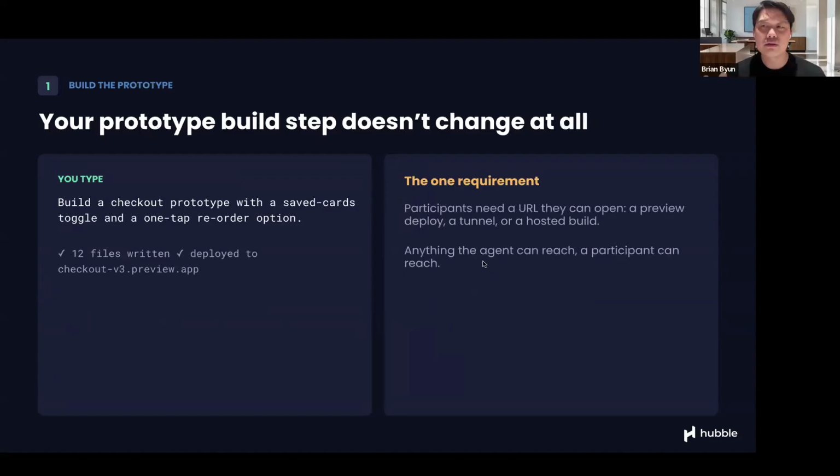Just before we get into the actual product demo, I just wanted to walk through these slides so that you can get a sense of what we're going to talk about. The prototype build step, that you guys are already familiar with, is prompt based. That doesn't change at all as you think about implementing Hubble's MCP and then using the agentic testing workflows. You just build the prototype and then it's going to give you an artifact, a link that you can utilize. So there's no changes there.